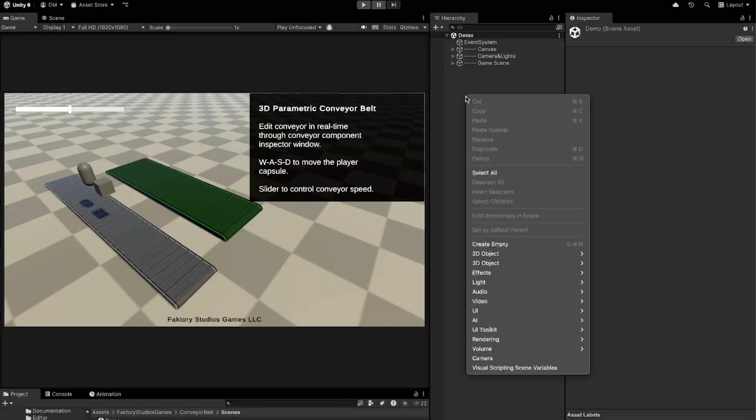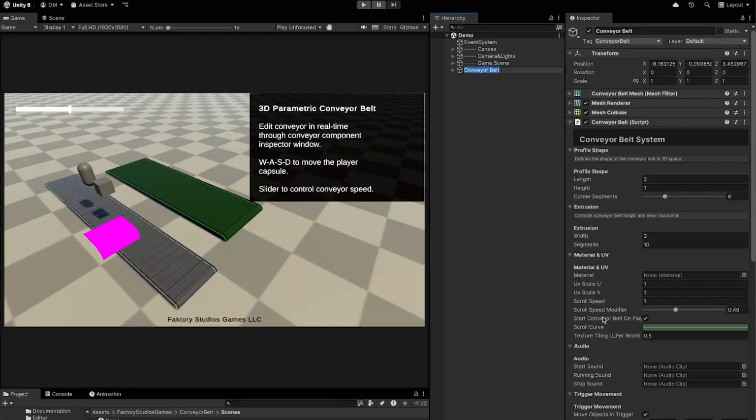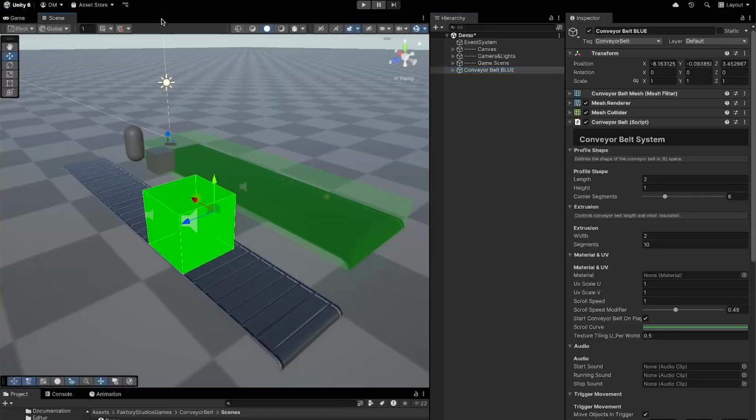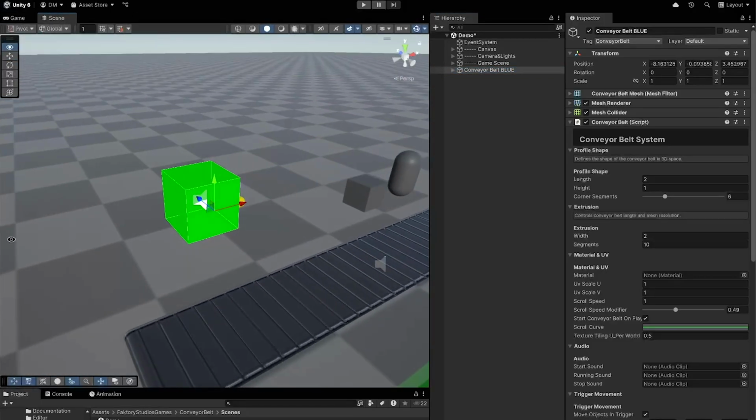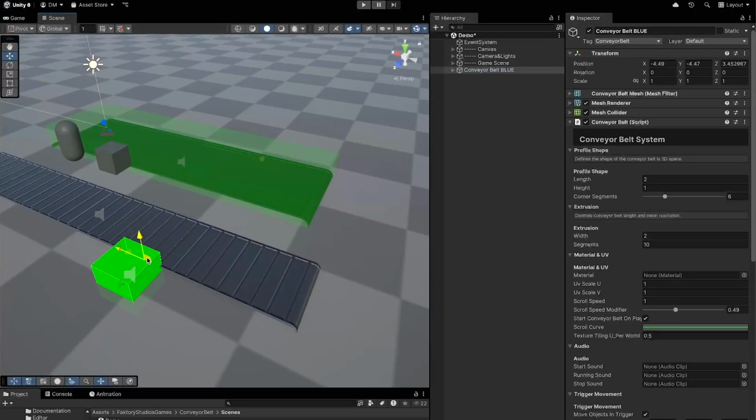So right-clicking in the hierarchy or going to the game object dropdown and going to 3D object, and then conveyor belt pops a new conveyor belt into your scene. I'm going to call this conveyor belt blue. And you can see it there. I'm going to go to the scene window so we have a better view of this. I'll move this down towards the ground here.